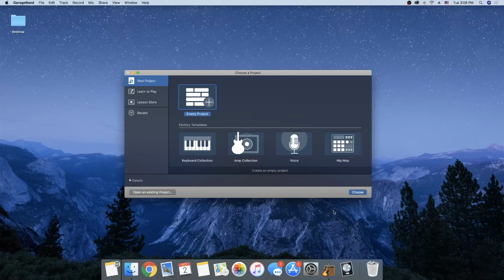As always, we have freshly squeezed lessons and always under 60 seconds. Pulp free! Let's look at how to create a new track in Garageband.